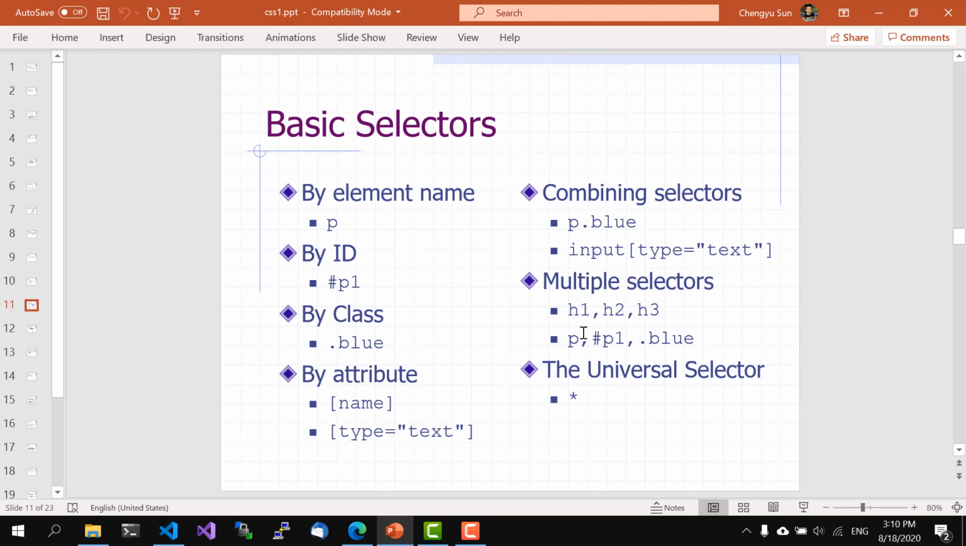Now that we know how CSS works, it's time to learn more about selectors and properties, starting with the selectors. CSS provides many ways to select elements. We already saw that we could select elements by their tag names. We can also select elements by their ID, like this, by their CSS class, like this, and by their attributes.